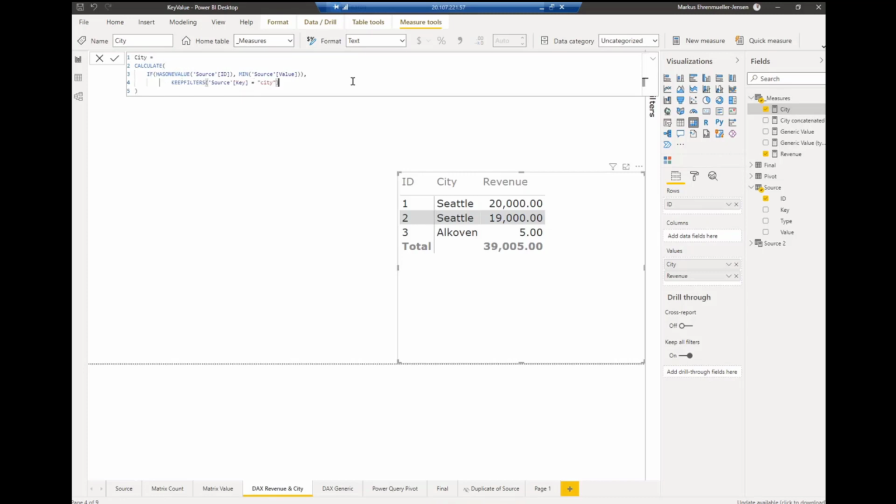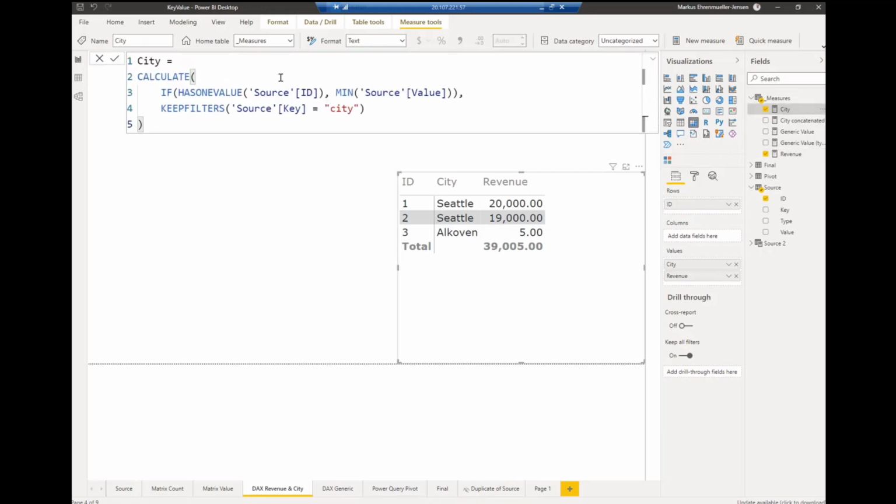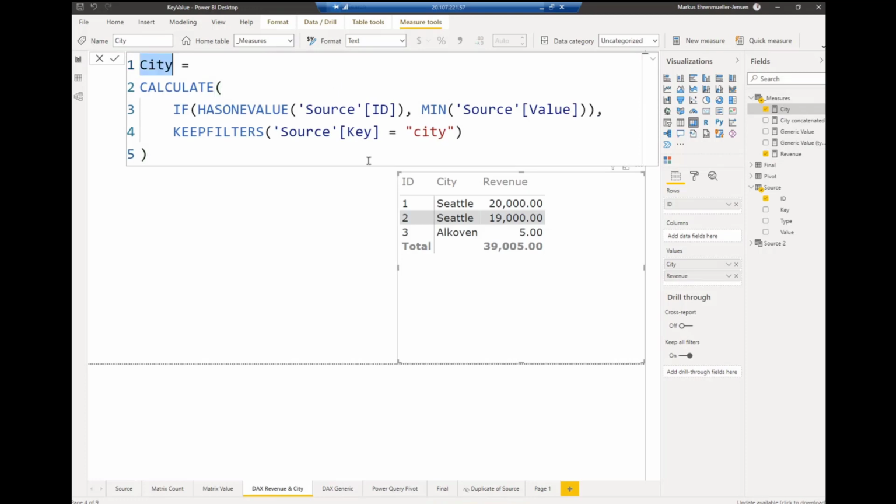I wanted to increase the font size here. Here we go. So for the city, I decided that I want to avoid that something in the total appears. So that's why I'm checking if the source ID has one value. In the total, it's different IDs, so there's not one value. Only if it's only one value, I show the value, right? That's why I get Seattle, Eindhoven here, but nothing in the total.